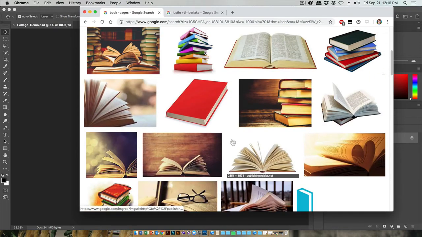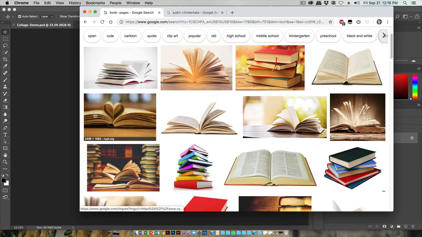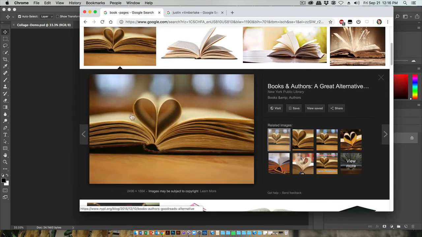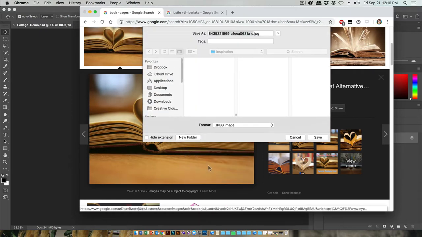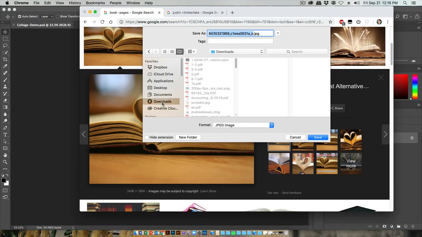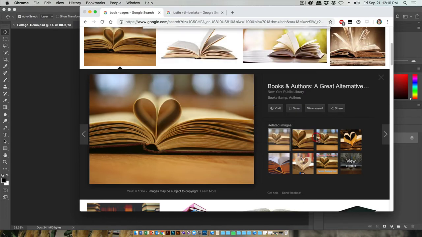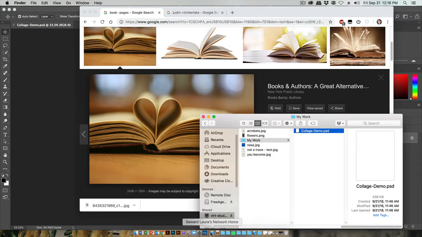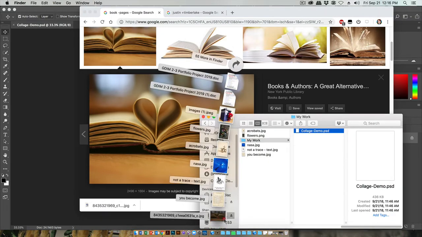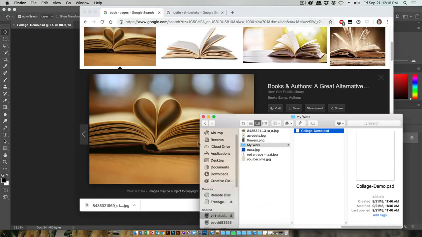So if I find a book page, I want, this one's kind of cute. So you don't want to just grab the thumbnail. You actually want to click and expand the image. Then I can right click on it and choose save image as. And for this, I can go to my downloads and put it in my downloads. That's one way to do it. And then I open up my GDIM folder and drag it from my downloads to my folder.